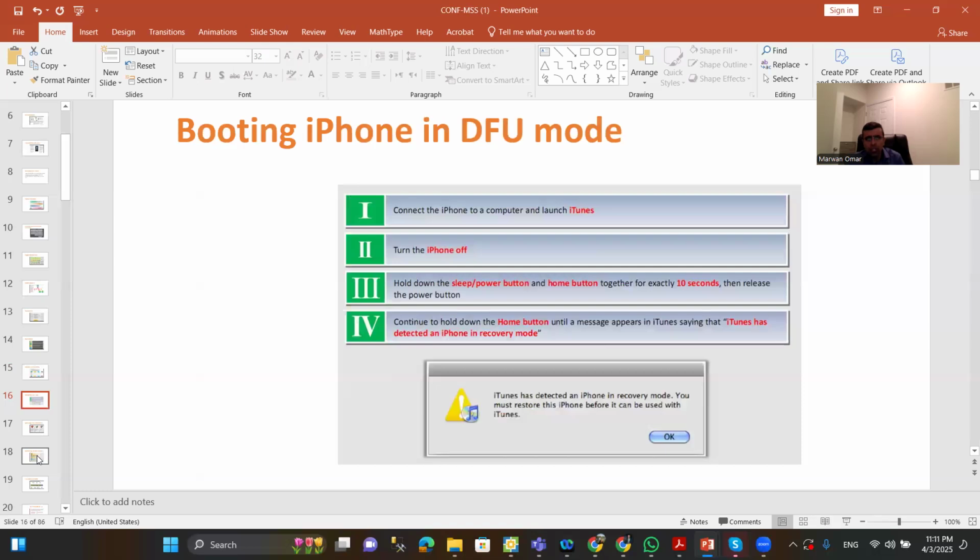Connect the iPhone to a computer and launch iTunes. Turn the iPhone off. Hold down the sleep/power button and home button together for exactly 10 seconds. And then you can release the power button. Continue to hold down the home button until a message appears in iTunes saying that iTunes has detected an iPhone in recovery mode.